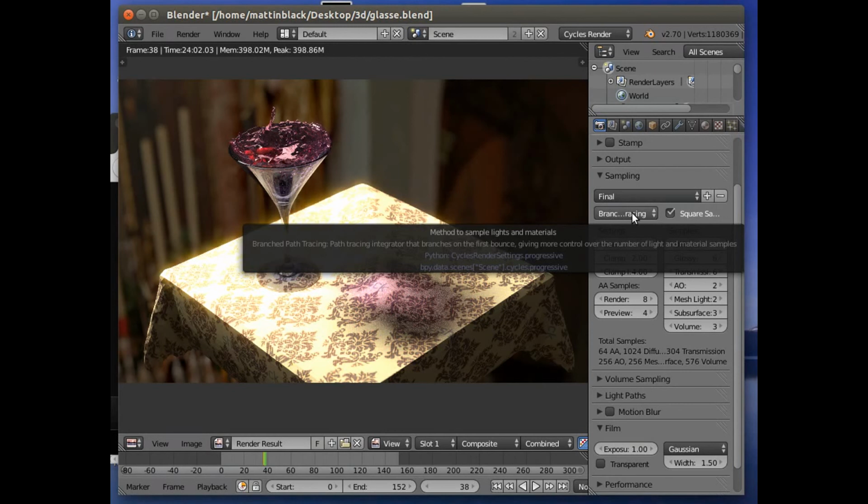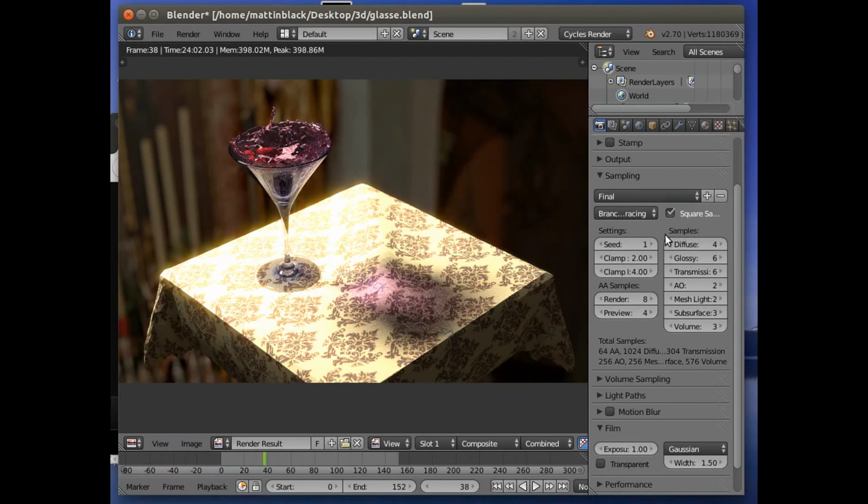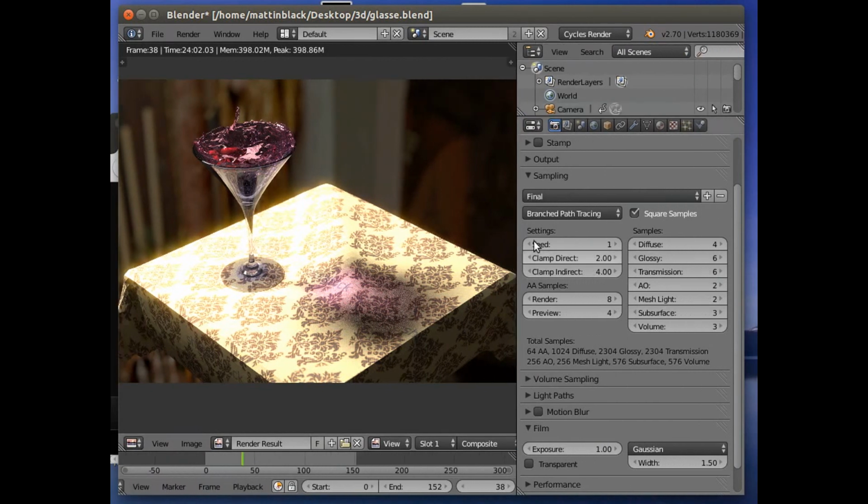So let's see what we've changed. Well, I changed some of the rendering settings. Under sampling, I went for branched path tracing, so it reduced some of the noise. Clamp 2 and 4, and I think really if I just leave this for a sec, then you can take down all the numbers and pause the video if you have to.